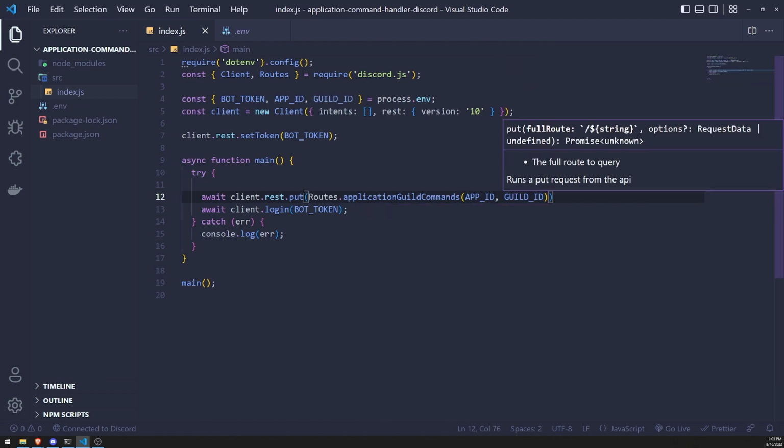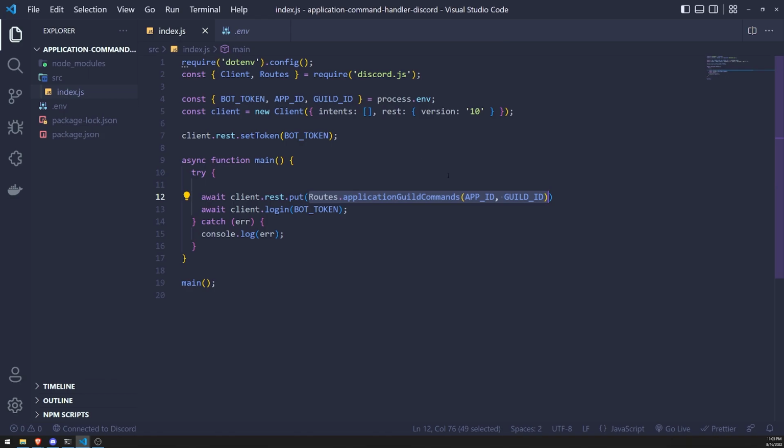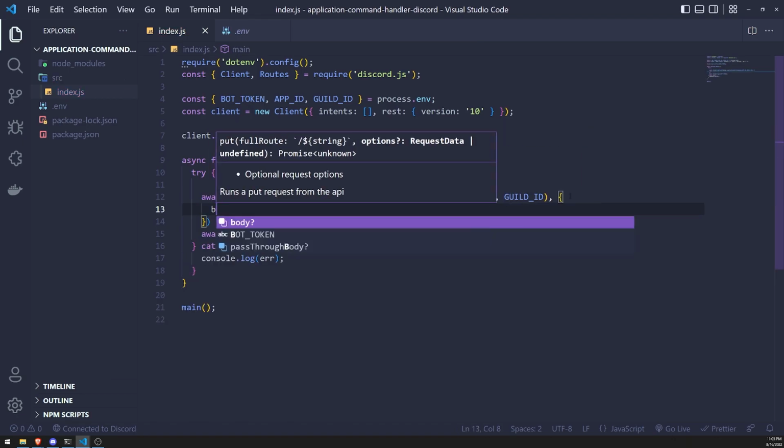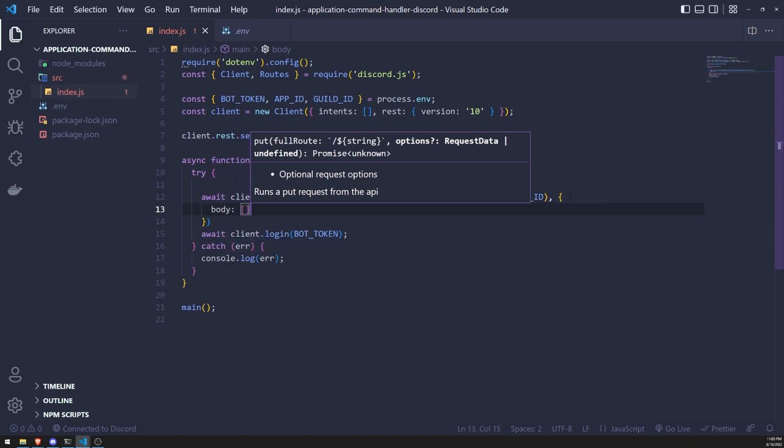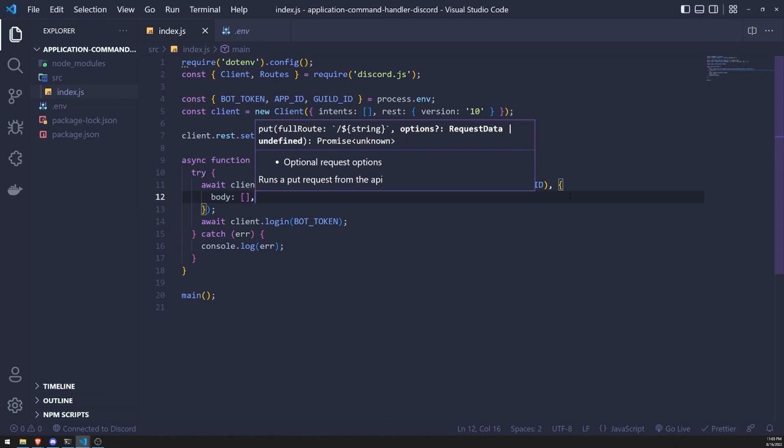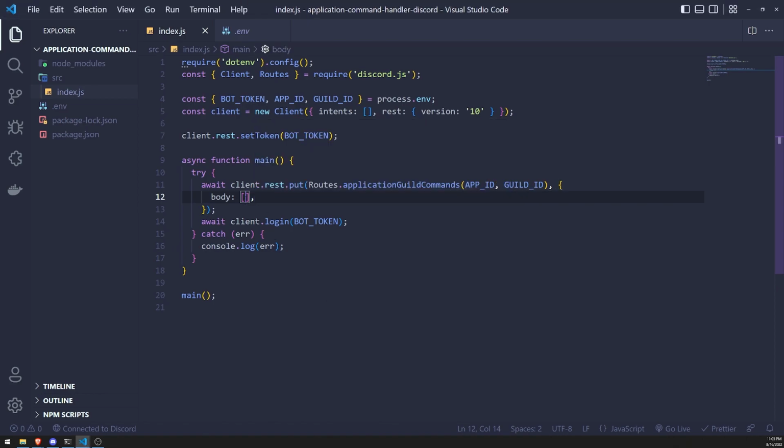This is going to format a URL for you, so it'll call the correct Discord endpoint to register the application guild commands. The second parameter is just going to be an object, and it's going to take in a request body, which is just going to be an array of all of our application commands in JSON format. We will revisit this array later, because we are not going to manually write out all of our slash commands inside this array like we did in our previous tutorials. The whole point of this command handler is to do everything dynamically.